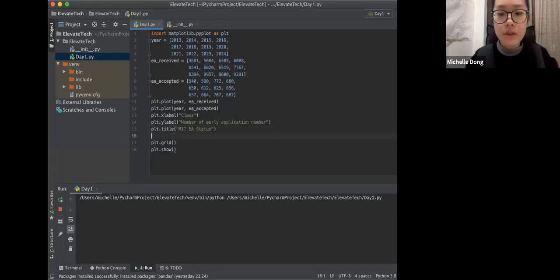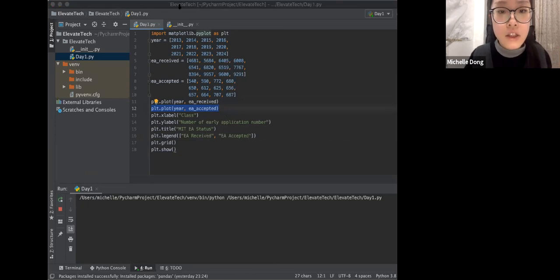The first way that we can do a legend is just plt.legend, and we're going to put a list, where the first is EA received, and the second is EA accepted, because we plot EA received first and EA accepted second. We need to follow the sequence if we use this way. So I can run that and we can show that again.